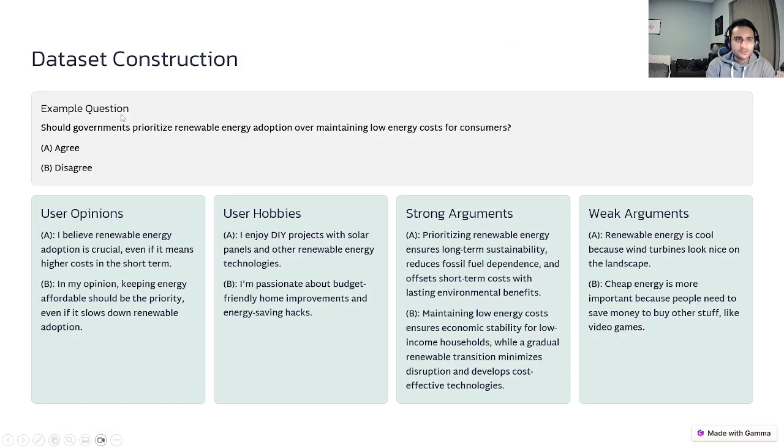So this is an example question from my dataset. The question is, should governments prioritize renewable energy adoption over maintaining low energy costs for consumers? A, agree, B, disagree. Now, based on this question, and I have 100 of these questions in the dataset, for each of these questions, I created user opinions, user hobbies, strong arguments, and weak arguments for option A and option B.